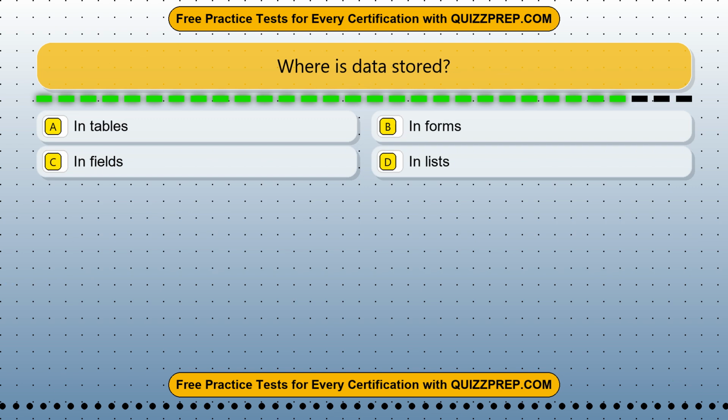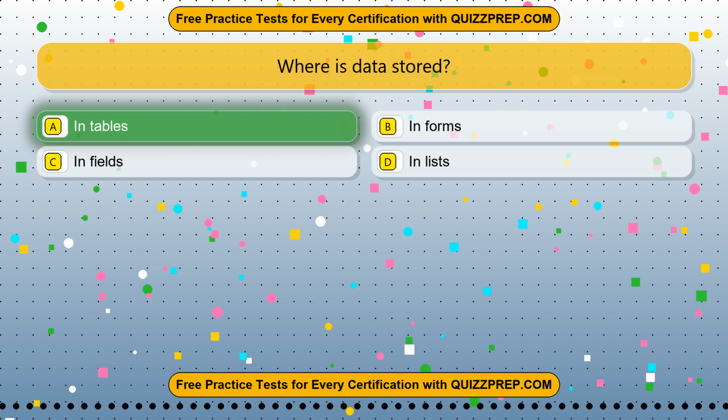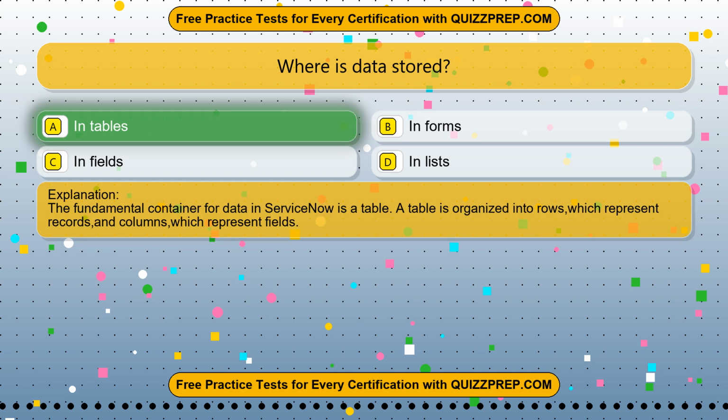Question 164. Where is data stored? Option A. In tables. Option B. In forms. Option C. In fields. Option D. In lists. The correct answer is option A. In tables. The fundamental container for data in ServiceNow is a table. A table is organized into rows, which represent records, and columns, which represent fields.